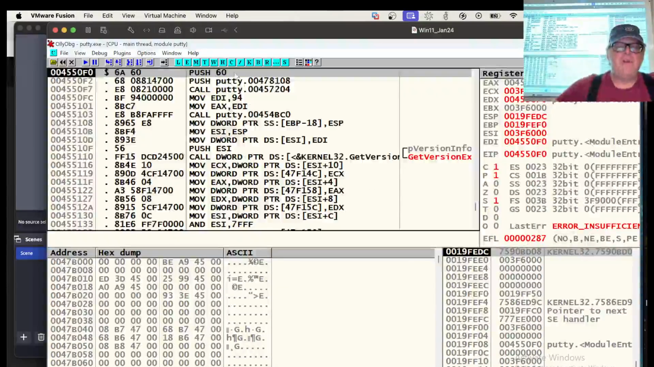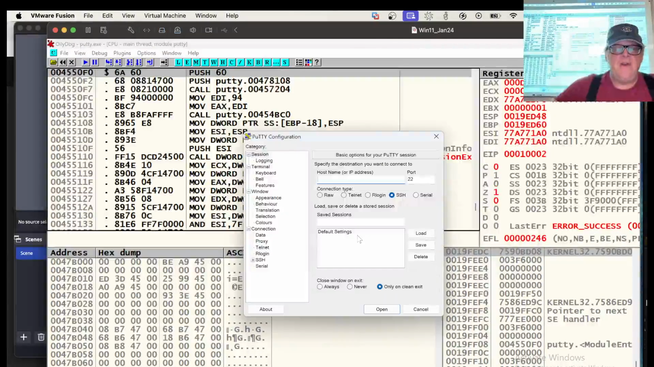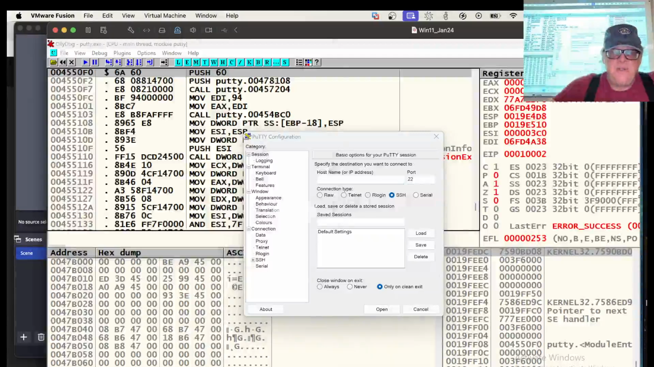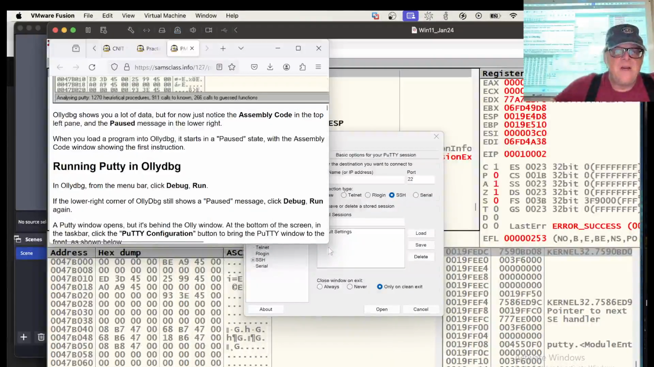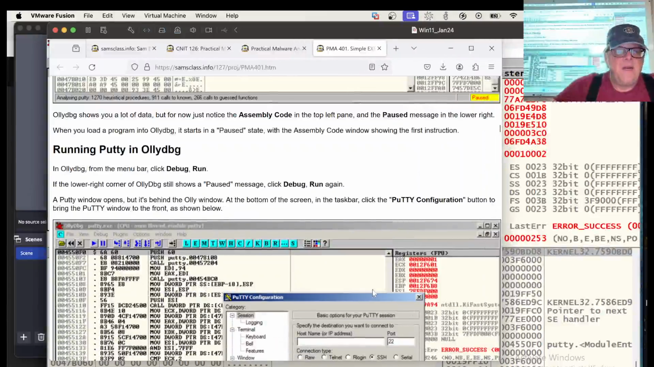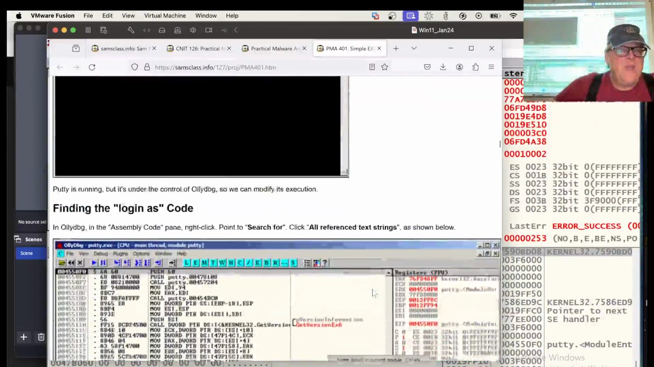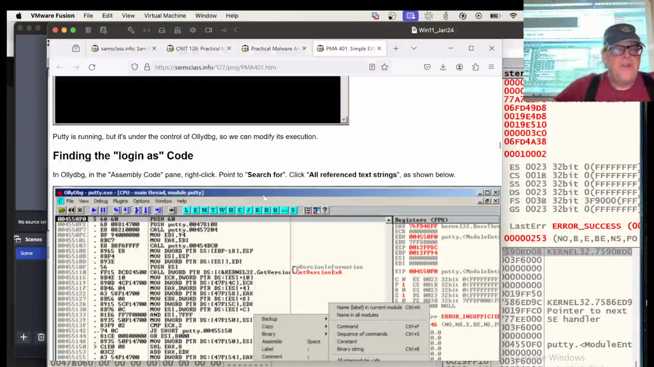This is PuTTY. So here's the assembly code that runs PuTTY. Here's the registers, and so on. So now I can run it here with the run button, and that will launch it over here. And you can run it in this form. So now let me go back to my instructions, which are here. Okay. All right. Now I want to find the login as code.